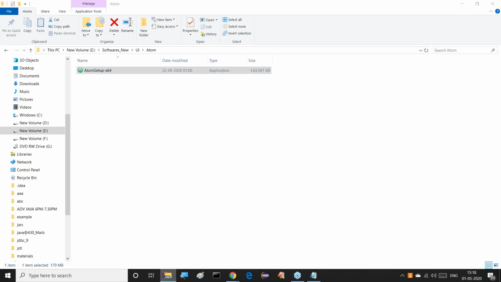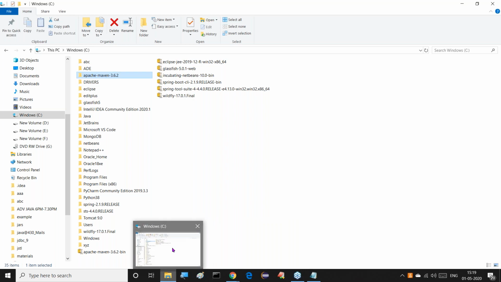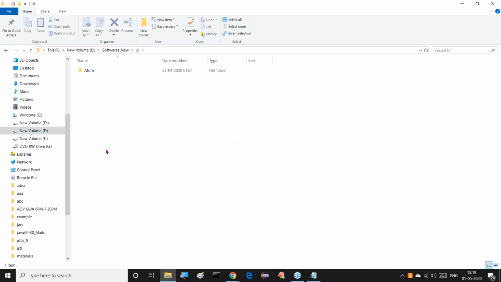Before this, let me check whether any folder exists in our C drive with Atom. Do you have any folder like Atom here? No, it does not exist. I want to install it directly on the E drive. Inside this E drive, software, new, UI, we have this setup file. Let me double click on it. If I double click on it, it will automatically start the installation process directly.